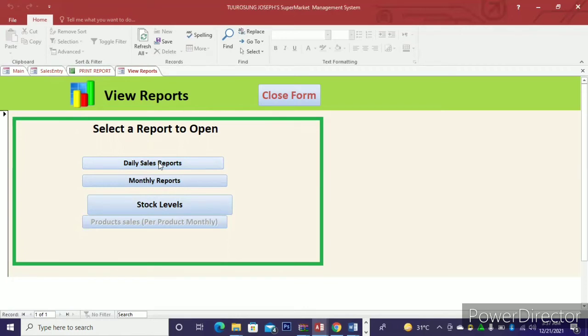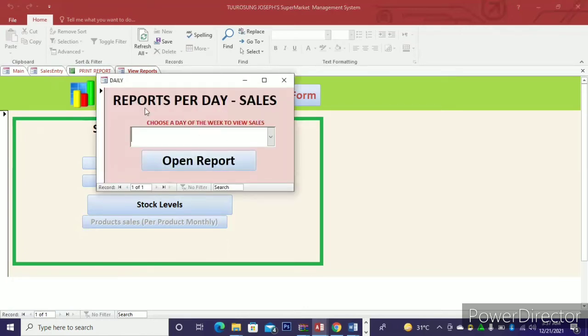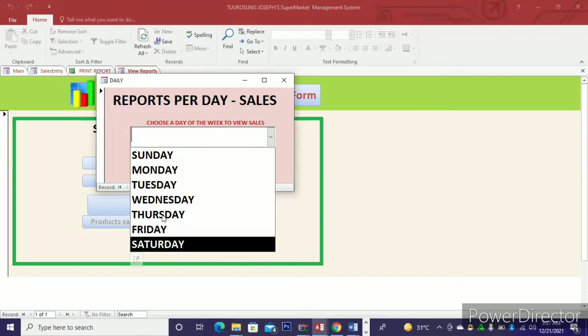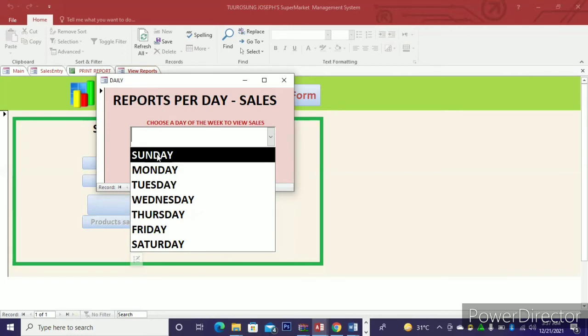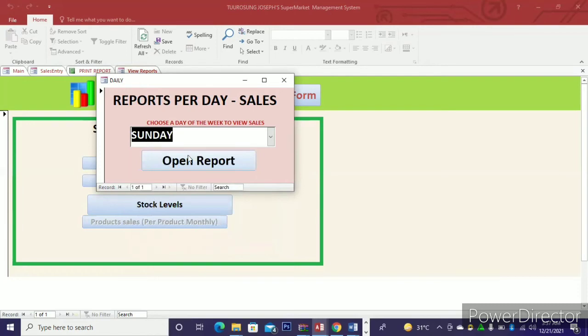So if I go to daily sales, you can see on the daily sales, reports per day sales, choose a day of the week to view sales. If I select on this arrow, you can see the days of the week. So maybe if I don't have a report on Tuesday and I select Tuesday, the system will not give me any report because I have not fed Tuesday's report into the system. Now, if I select Sunday, and it happened that there is information fed into the system on Sunday, all the transactions I made on Sunday, the system will automatically display for me to see. Now, I've selected Sunday, let's view the report.